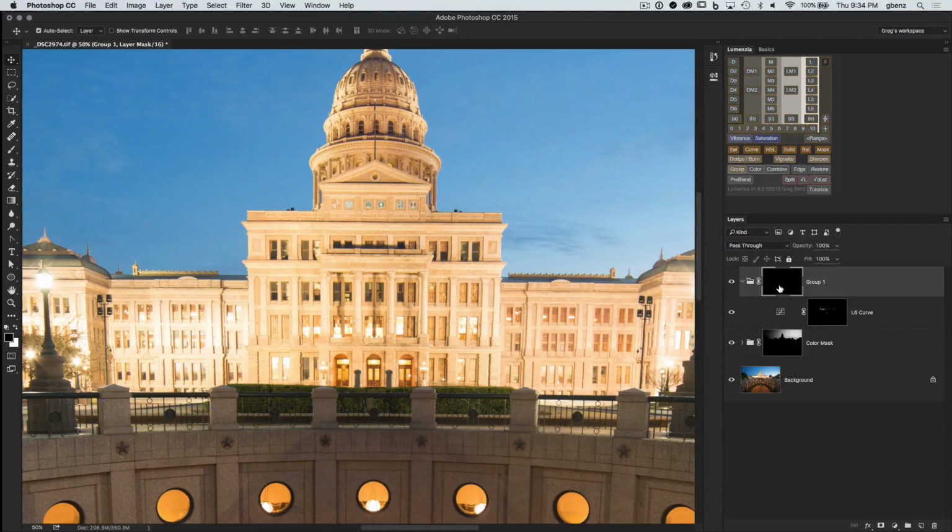The reason we put a black mask here is it's very easy now to paint in the areas we want. So if the adjustment was mostly good, I might start with a white mask and then use black to hide the areas that were bad. In this case, the adjustment is kind of mostly bad, and we just want to apply it in the areas that are good, i.e. this little piece. So I'm going to hit B again to get my brush tool.